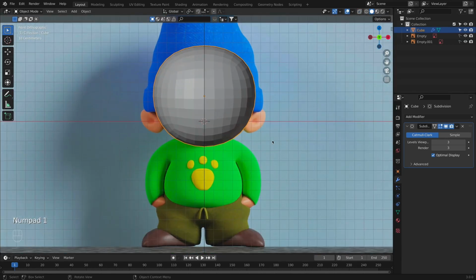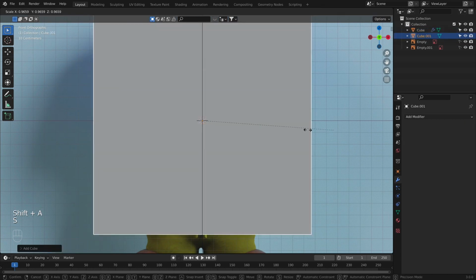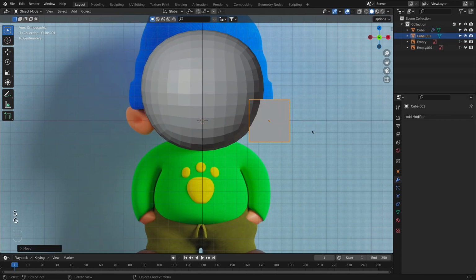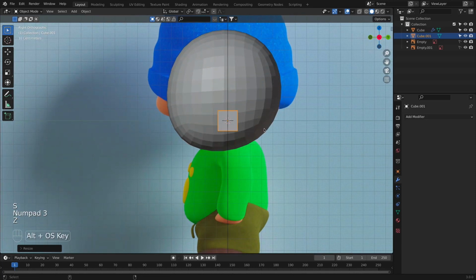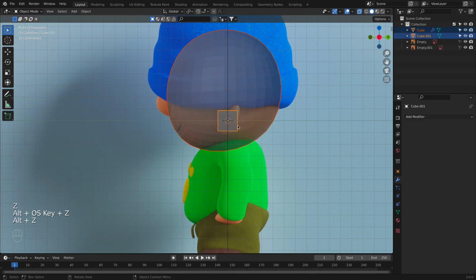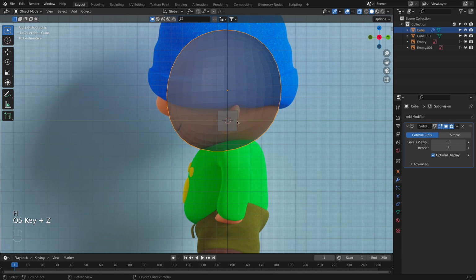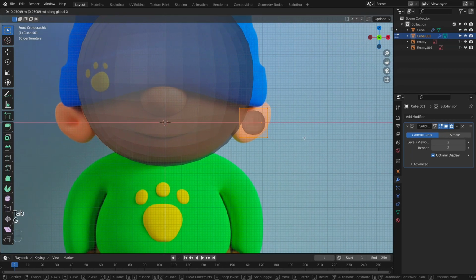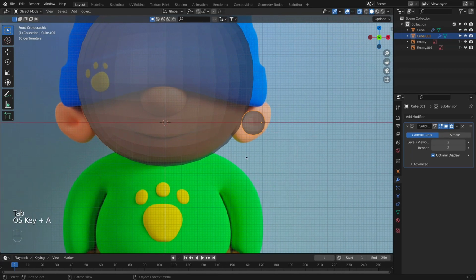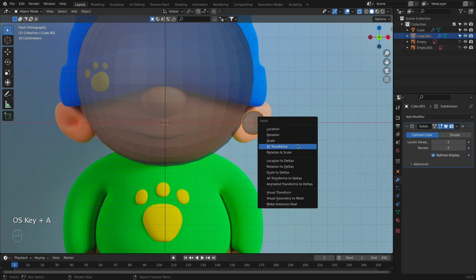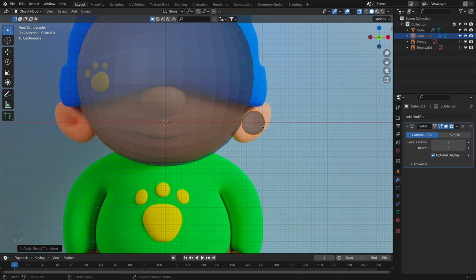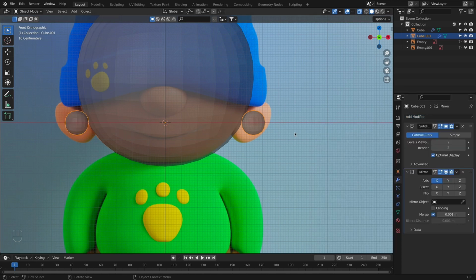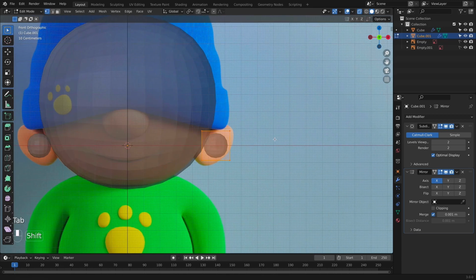Now we are going to go and add the ears. So we are just going to add a cube, scale it down, grab it right here. Let's hide these two and see, yeah. So I'm just going to add a subdivision surface modifier onto it. Then I'm going to go into the edit mode, grab it here. In object mode, I'm going to press Ctrl A and apply location, rotation, and scale so that I will be able to add the mirror modifier, and it's going to be mirrored on the left side as well.